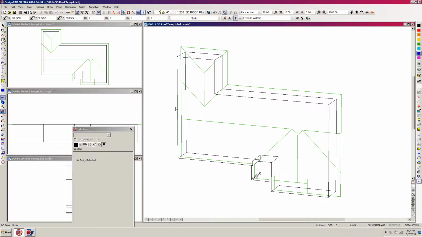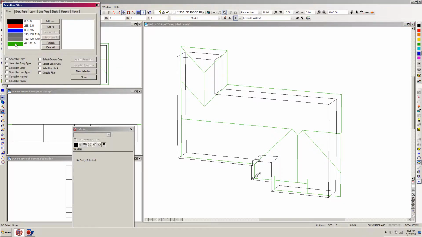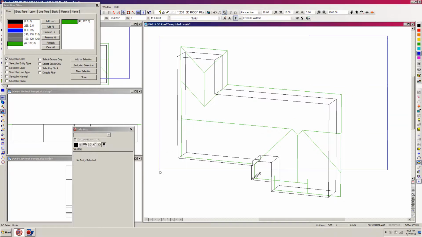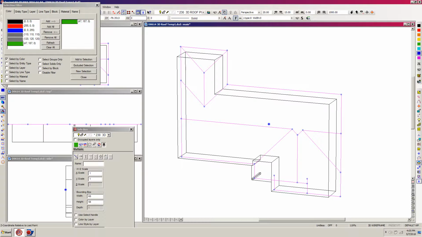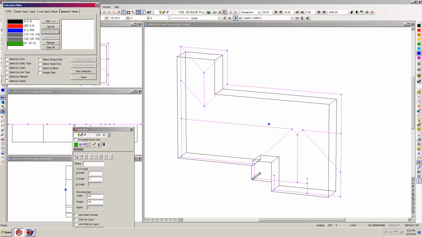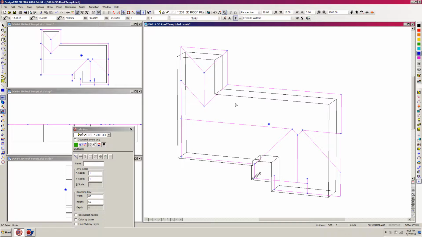And so what I'm going to do is, our roof is going to be at a 6 and 12, but the first thing I need to do is take all of my roof information here and pull it up to the height it needs to be. So I'm going to use my selection filter over here and click on that. I'm going to click on green and add it. And so now I'm just going to use a selection rectangle to select everything that's green. Okay, and now I can go ahead and remove it from the selection filter and close it.